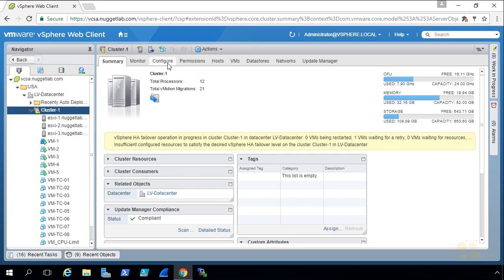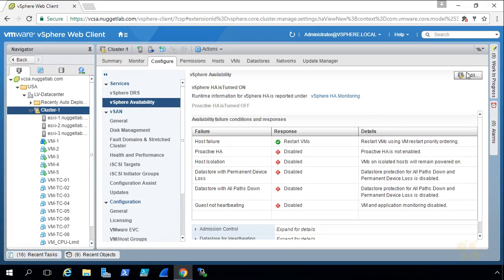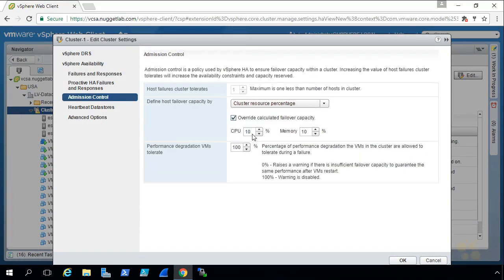Let's go ahead and click on Configure regarding cluster-1, and then we'll go down to vSphere Availability, and with that selected, we'll click on Edit. We'll click on Admission Control over here on the left. Currently it's manually set for 10%. So let's remove the check from the checkbox for override calculated failover capacity. And then with a number of 1 for the number of hosts that can fail in our cluster, let's go ahead and click on OK.